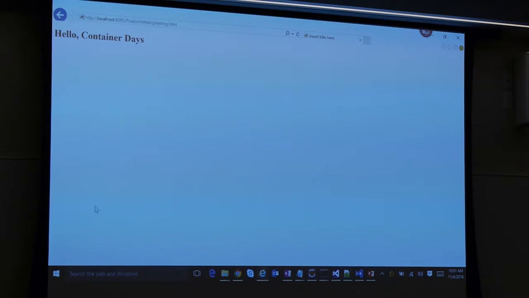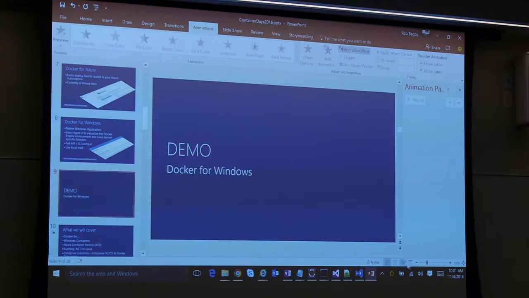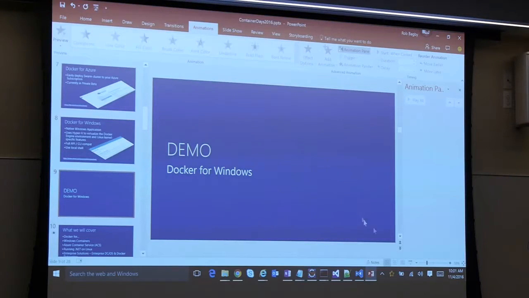So that hopefully shows you in a very quick pace the workflow you have available to you developing if you happen to be on Windows. Oh, one last thing to show you.